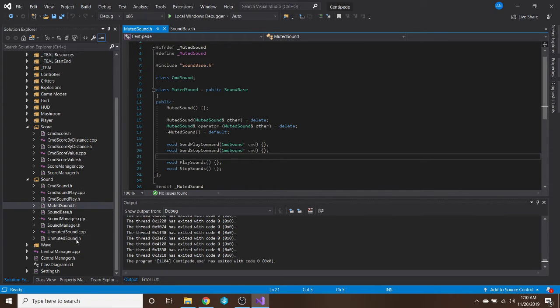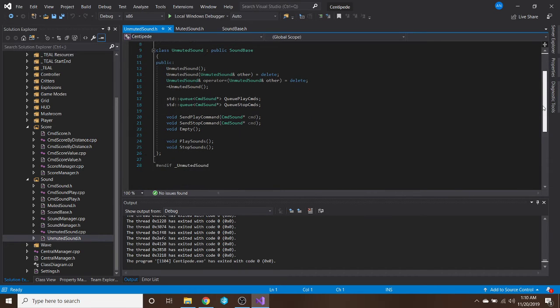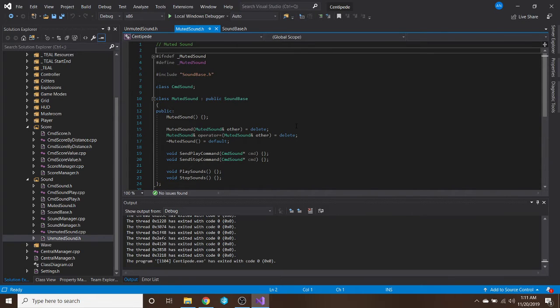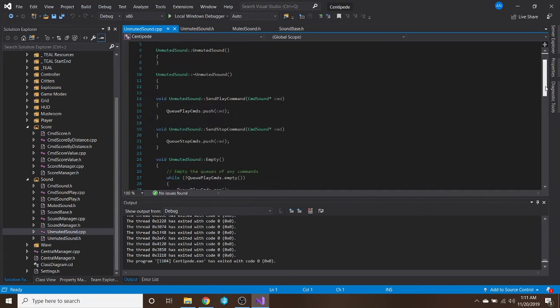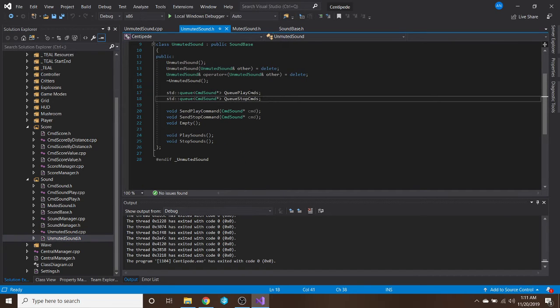And then here's the other one, the unmuted sound class. Same thing. Except for the muted sound, its functions don't do anything. So when it gets sent a command, it basically gets ignored, doesn't do anything with it. Unlike with the unmuted sound, it will actually do something. I'll show that. So with the unmuted, it has its queues for the play commands and stop commands.